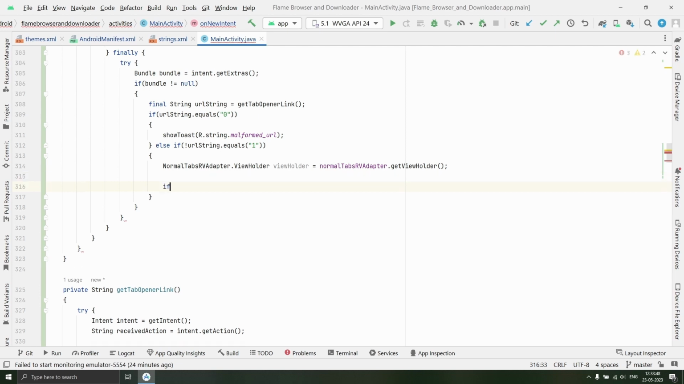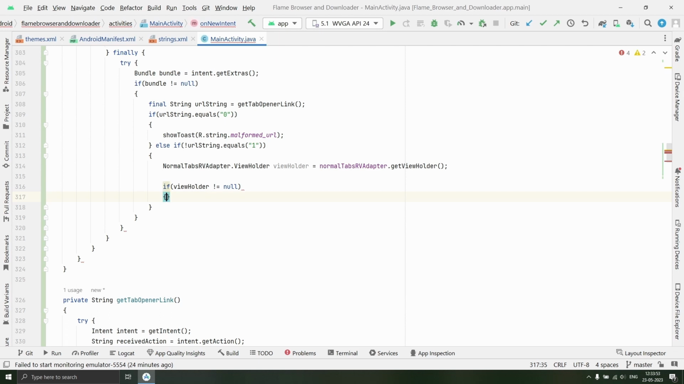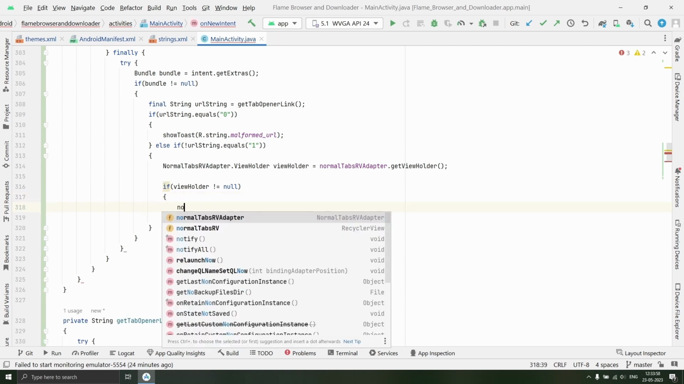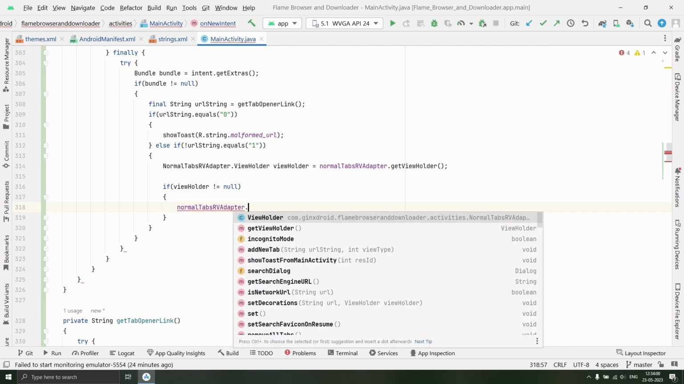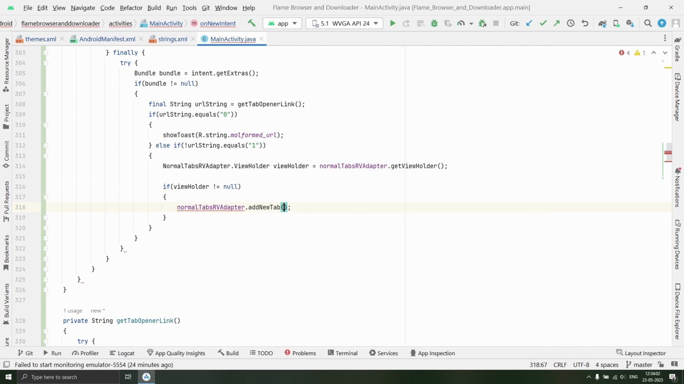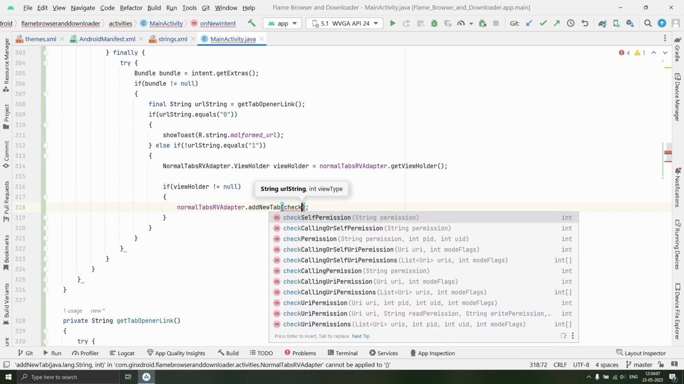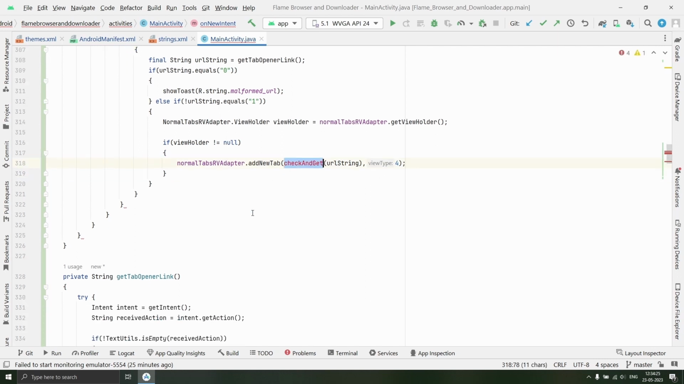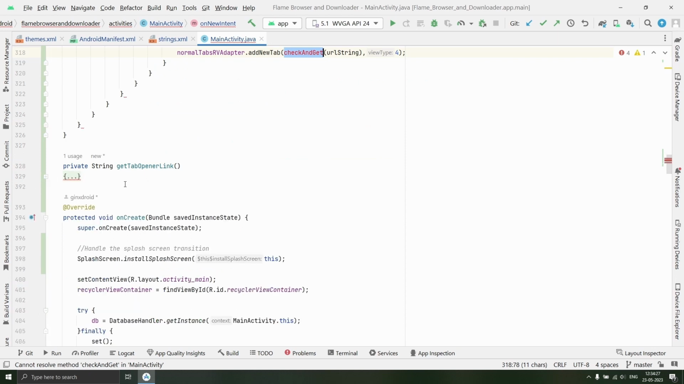Then we will check if viewHolder is not equal to null. If it is not equal to null, then we will use NormalTypesRVAdapter.addNewType. Here we will use another special function checkAndGet, and we will pass urlString to it, and we will use 4 as view type. So we will create this checkAndGet function after getTypeOpenerLink function.